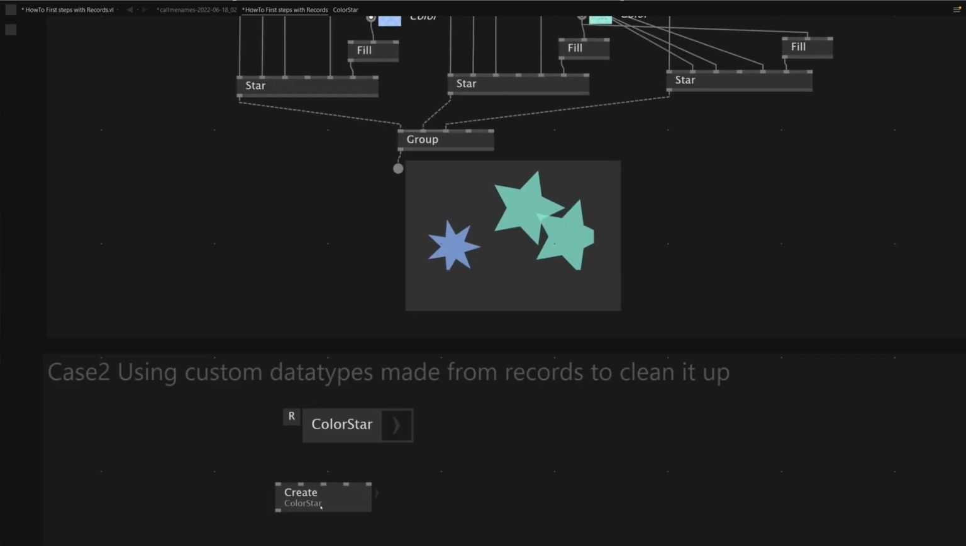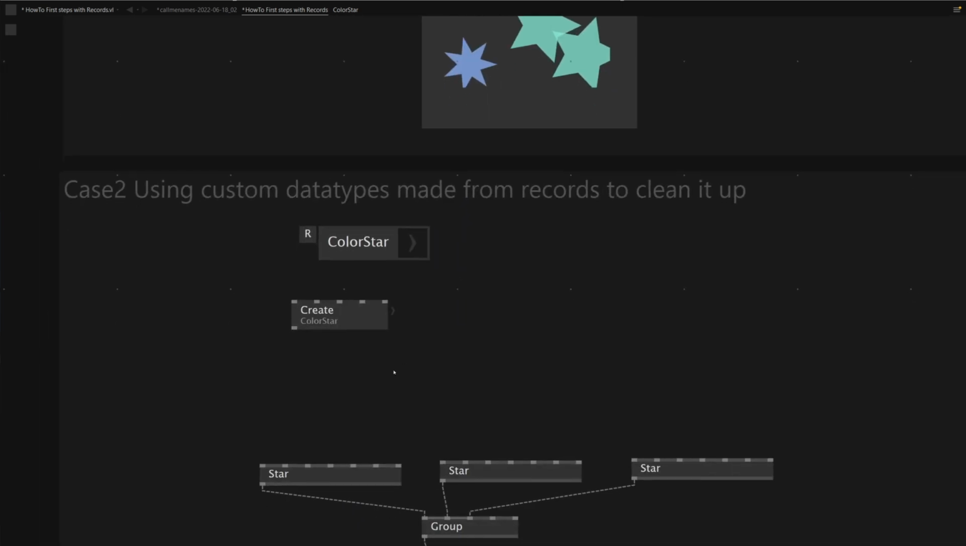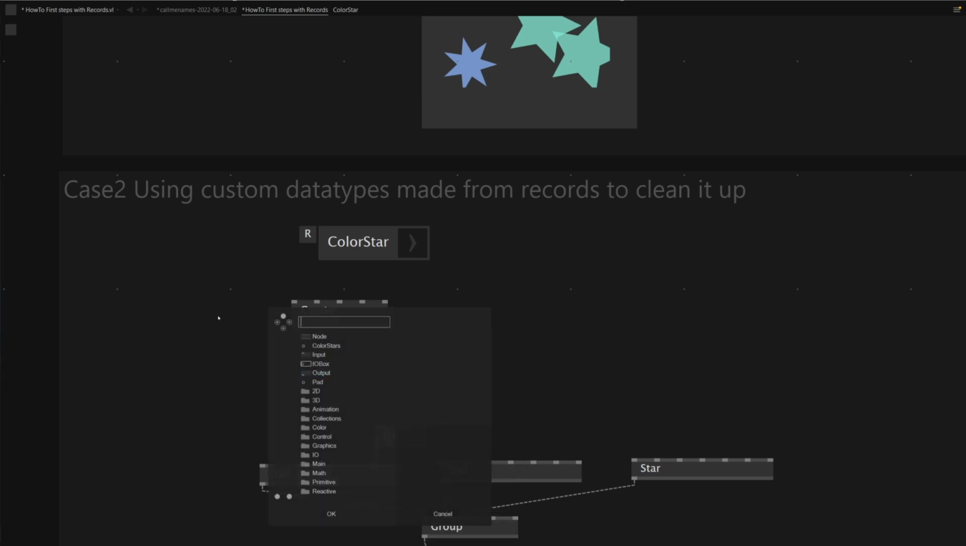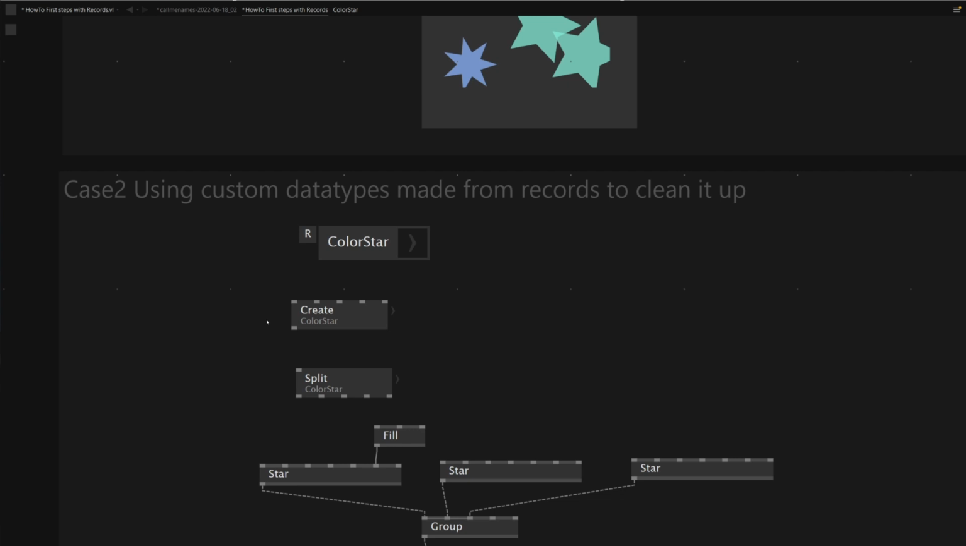In order to make this work with the drawing, I need this little fill node again that's used in scale color things. And then I'm going to have a ColorStar split node, and we're going to connect that position, radius 1, radius 2, spike count, and color onto here.